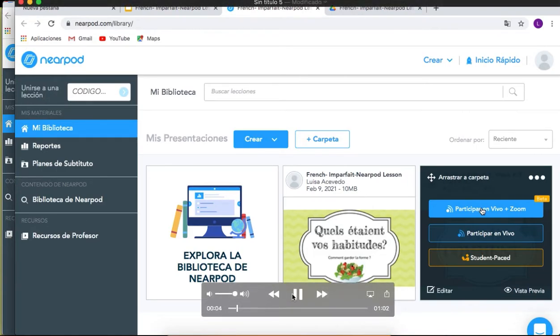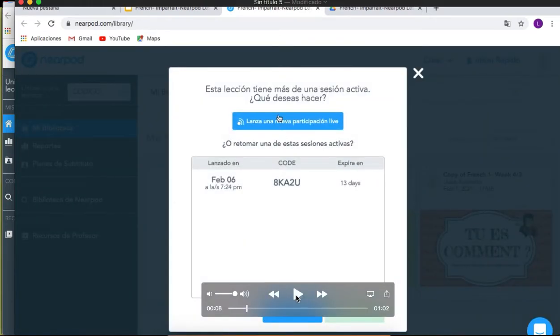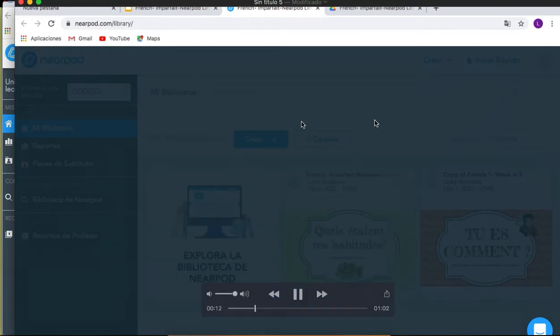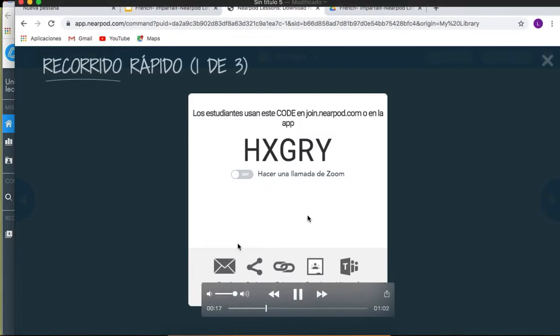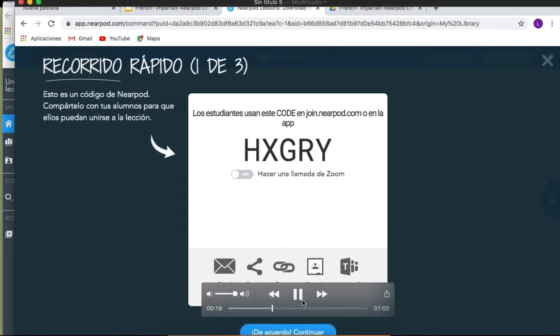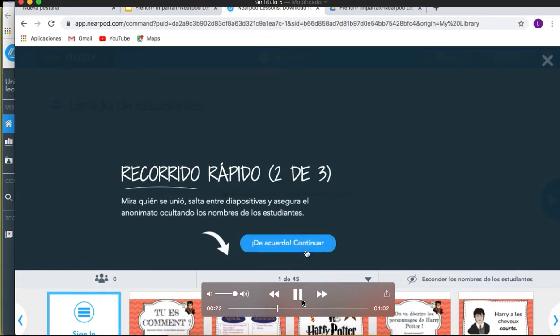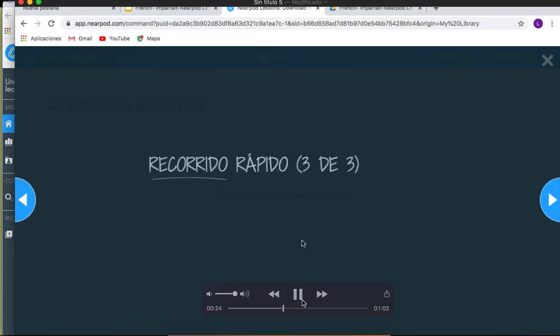Let's see how they work. So if you click where it says launch or live participation, here I already had a code, an active code, so you can either choose to use the same code, or if it's a different class, a different group, you can launch a new live participation. So in this case, I'm going to launch a new live participation code. This is the code it generates. This is the one I'm going to tell you to type in the chat or just share with your students.